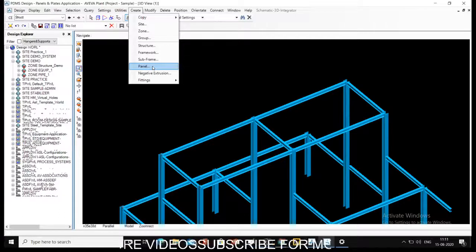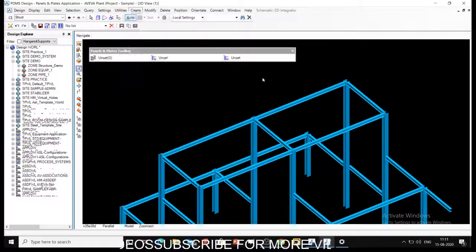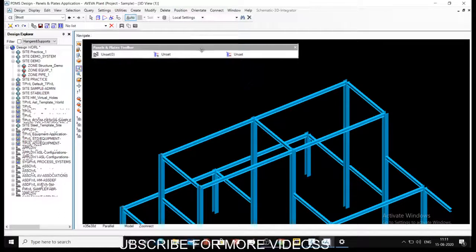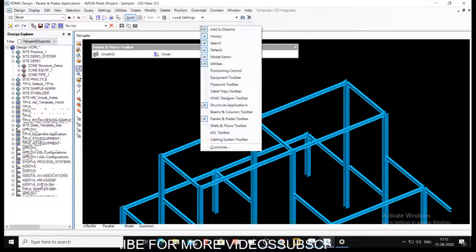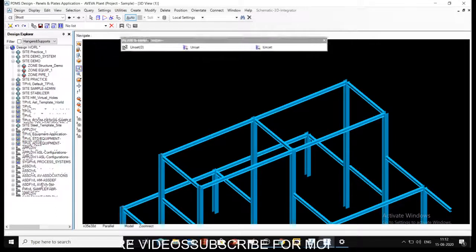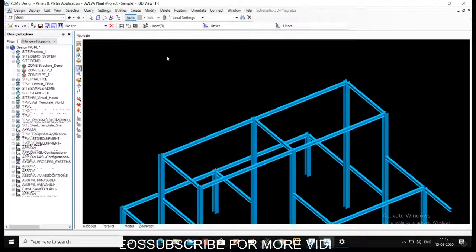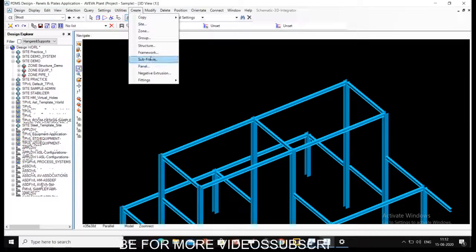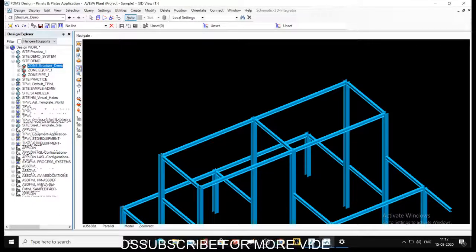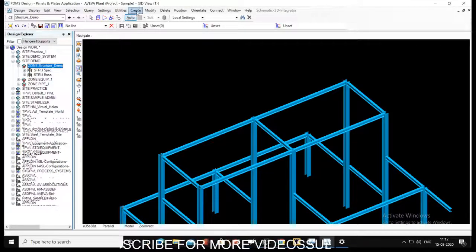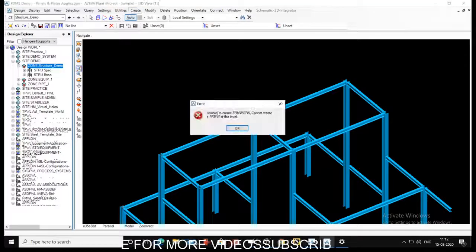So how to access various things in panels and plates? There is a toolbar which gets activated, the Panels and Plates toolbar. This is the toolbar which gets activated when you open panels and plates. And then, like a structure, you have to do a framework and sub framework depending upon your storage area. I already have a structure demo. I will create one more framework in it.